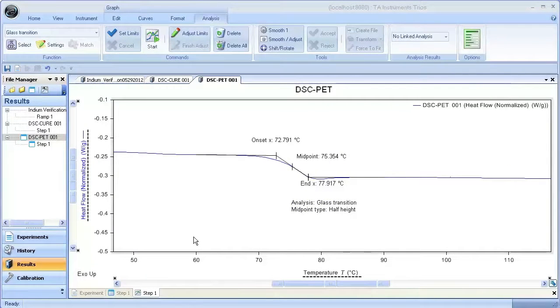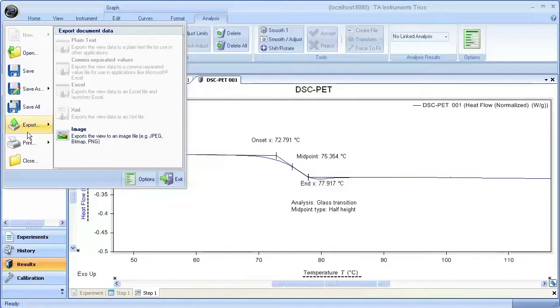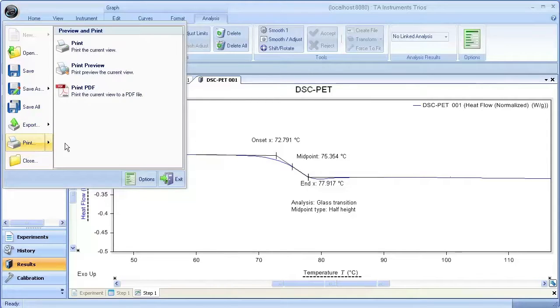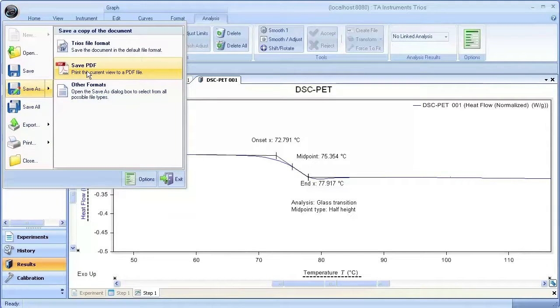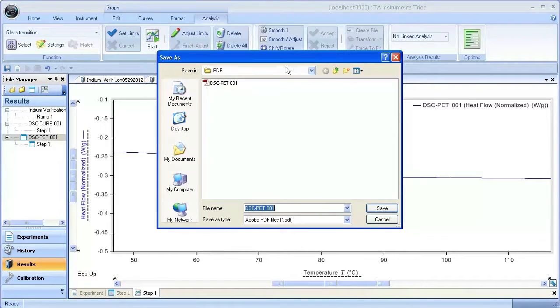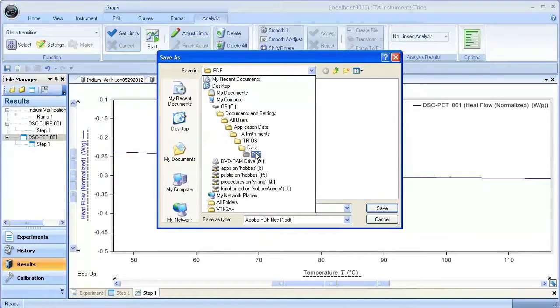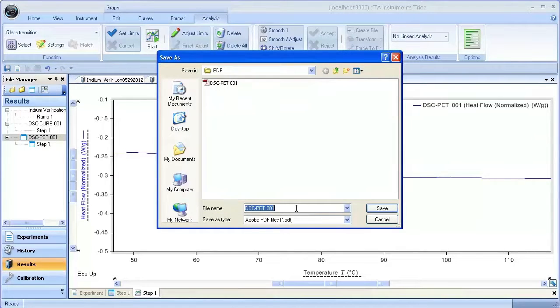Now that you've analyzed your DSC data files, let's look at exporting these plots into Microsoft PowerPoint, PDF, and other graphic format files. To export to PDF, please select the TA bubble, select Print, and then Print PDF, or select Save As, and then select Save PDF. And from here it would be stored to a default directory within the Trios data folder. And then type in the name of the data file and select Save.